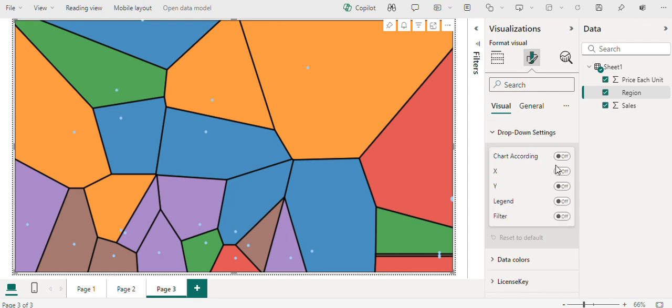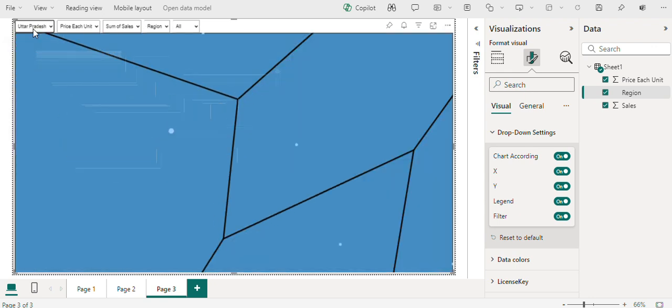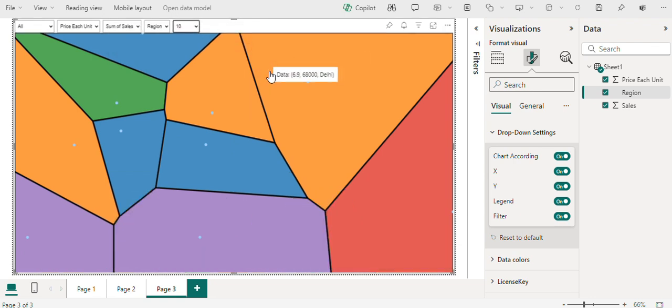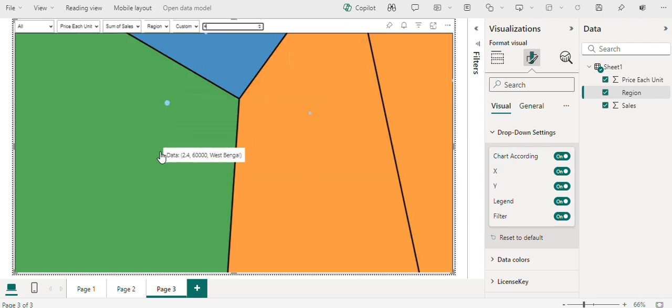Now move on to the drop-down features, and make all these visible. You can use this drop-down to see the particular data according to the legend. This drop-down is used to get the top values according to the Y data. You can also type the custom values here, but note that they must be positive numerals.